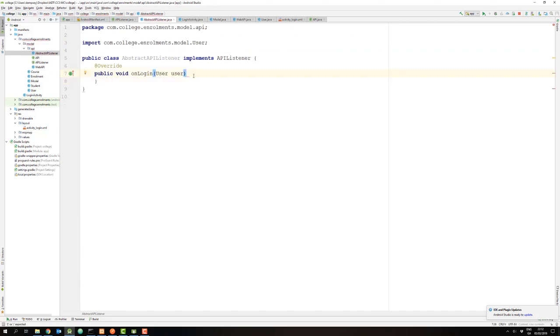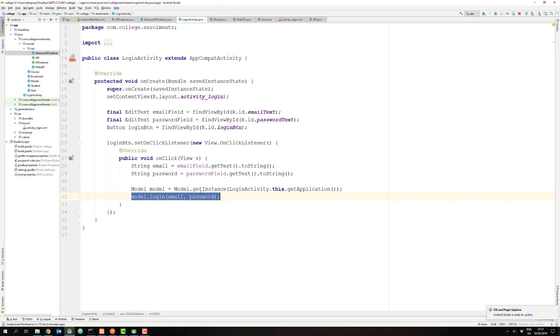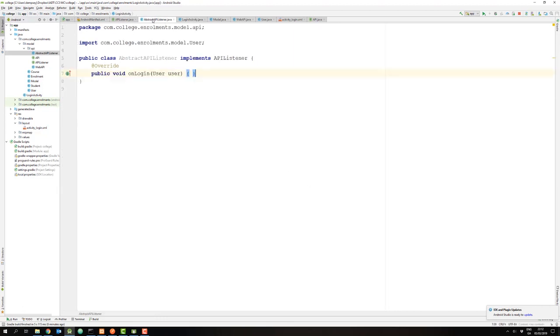Now, what I would like to do is make this method basically not do anything. I'm just going to leave it blank so it doesn't do anything. I don't want to put the code for what happens when I log in into this class. I want to put it somewhere else. What I really want to do is put it in here into my login activity. But how would I do that?